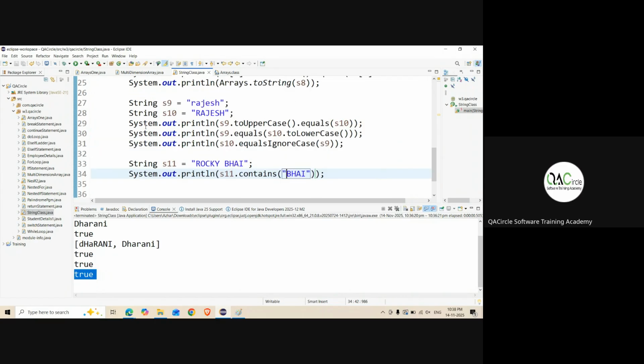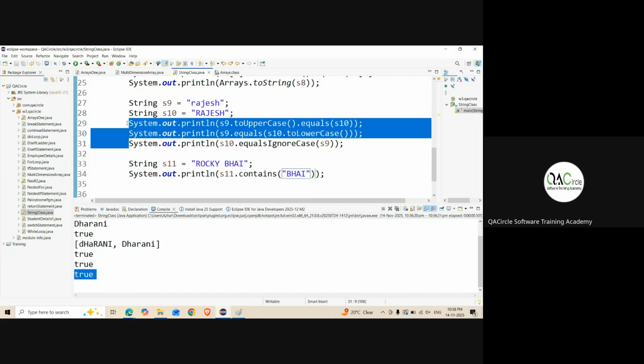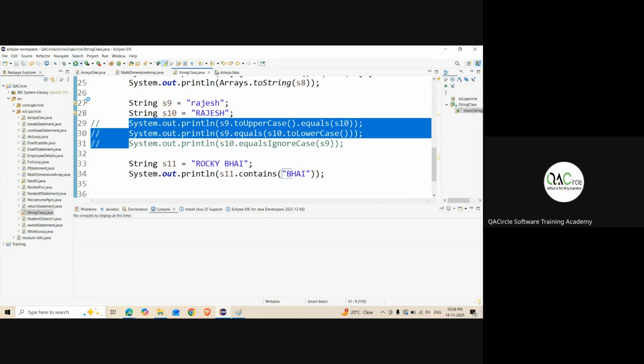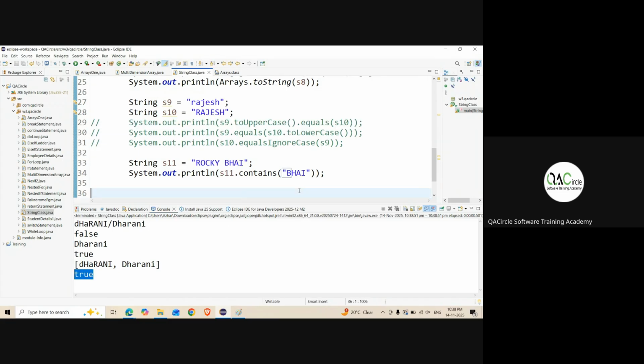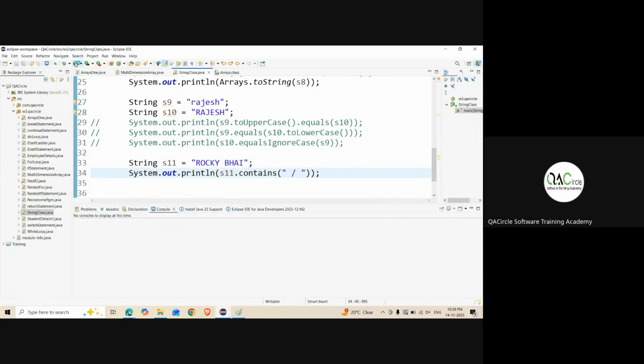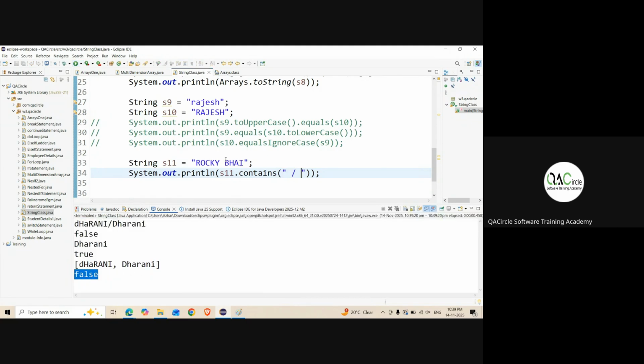True. Let me comment this one. Now I'm checking for space, true or false? True. I'm checking for only space, true or false? True. Why? Space is there. I'm checking for slash space. True or false? False. See, there is no slash here.